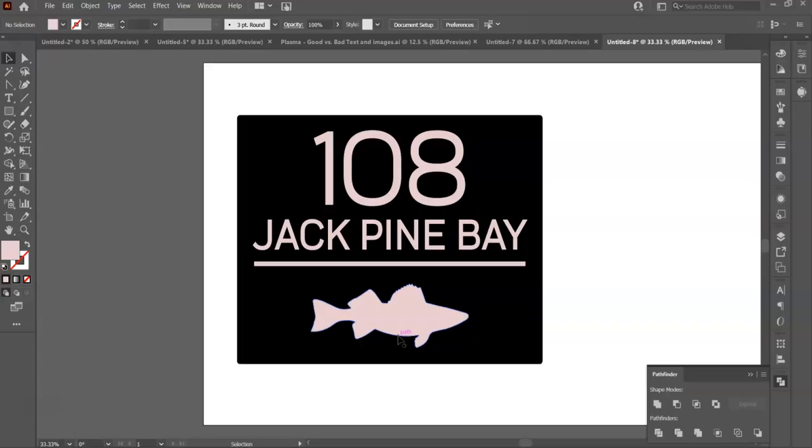So it's on to the fourth step now. In this step, I'm going to create a cutter. And what that means is I'm going to cut all of my text and my objects and images out of the black base of my sign.